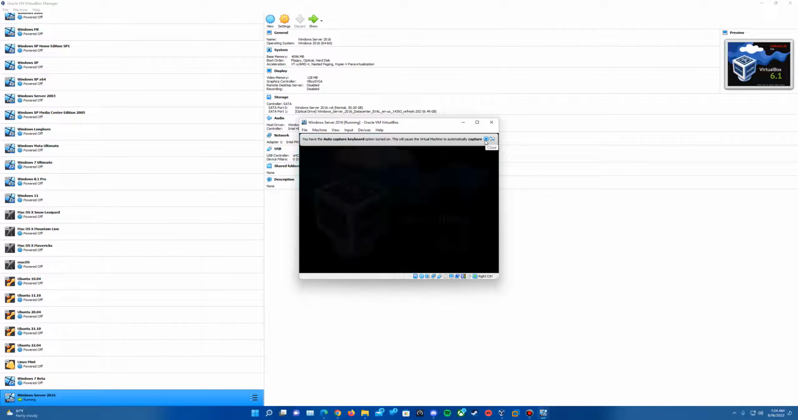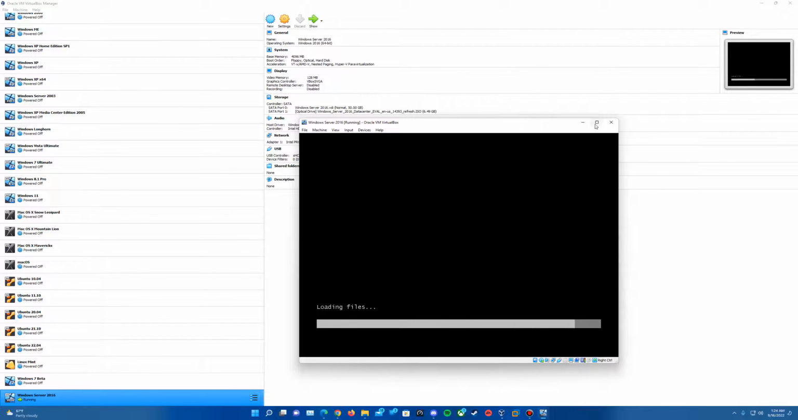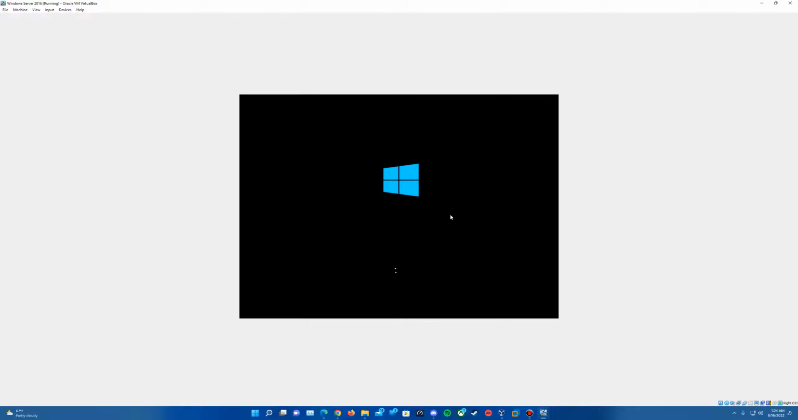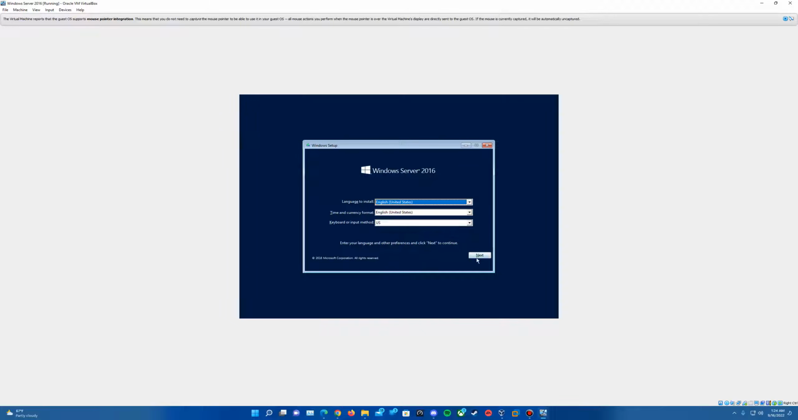And so it will start the machine. You'll see that come up with loading files, and it'll come up with your boot screen, similar to Windows 8 or Windows 10. And it will now come up with the setup screen for Windows Server 2016.